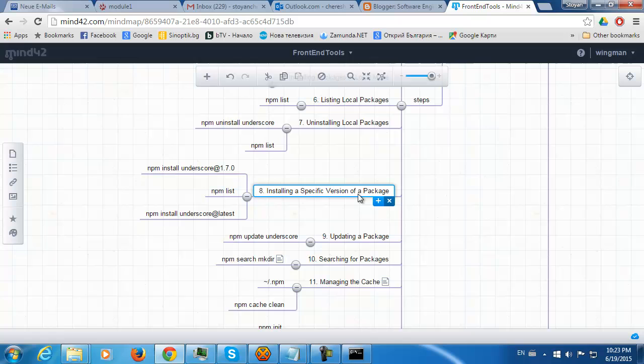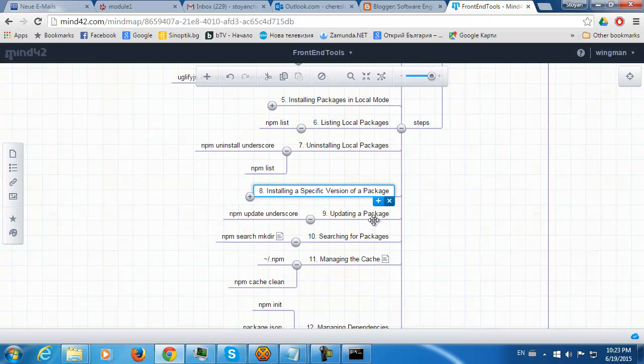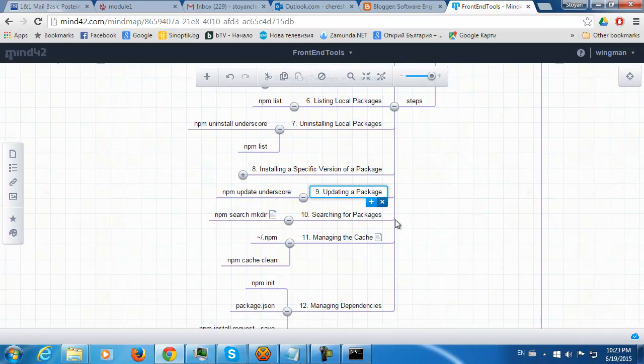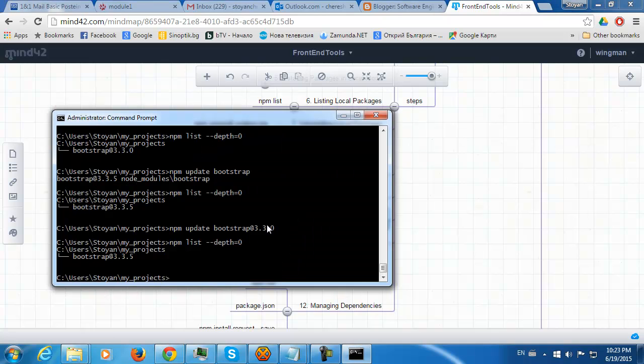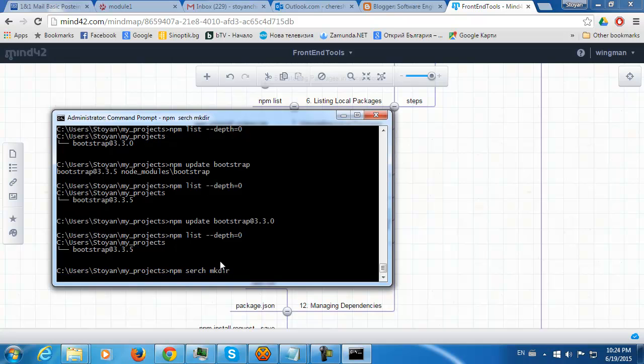Installing a special version of a package. Okay, we covered this already. Updating a package. We covered all of this. npm search. Let's look for a certain package. Search. Make directory, for example.